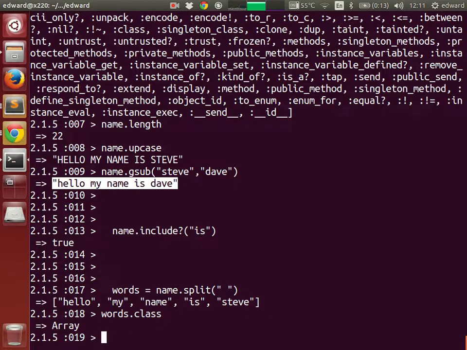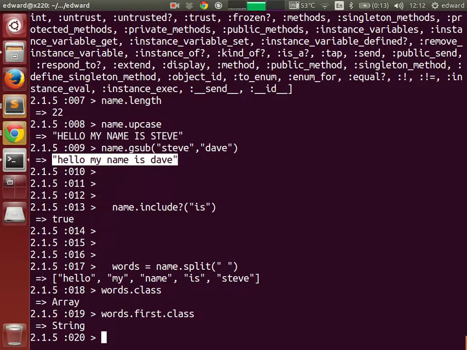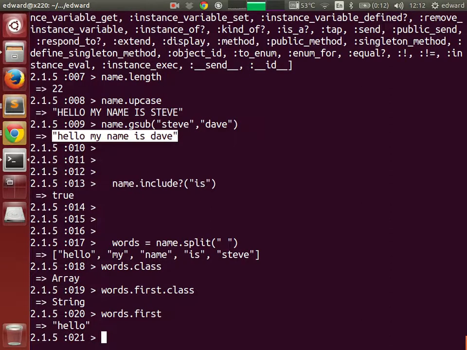This is a useful tool that comes up organically. But I'm mostly showing it to show the changing from one class to another. I had a string, now I have an array. Inside the array I have strings, and I could continue doing more stuff on that. Maybe I turn that string into a number, and that number into a string, and so on. For example, if I do words.class, I should have an array. But if I do words.first.class, I should have a string, because words.first is hello.